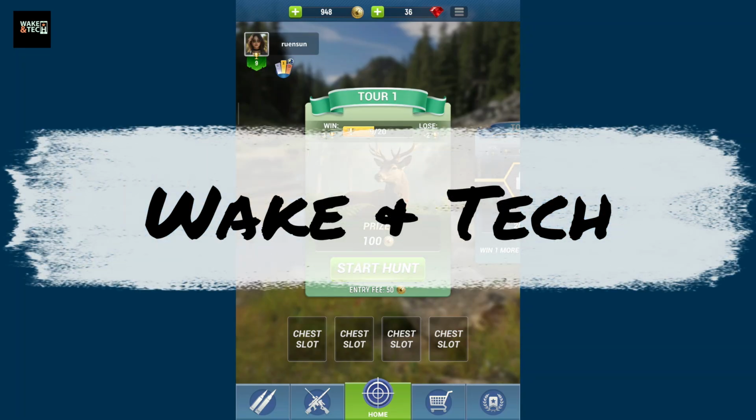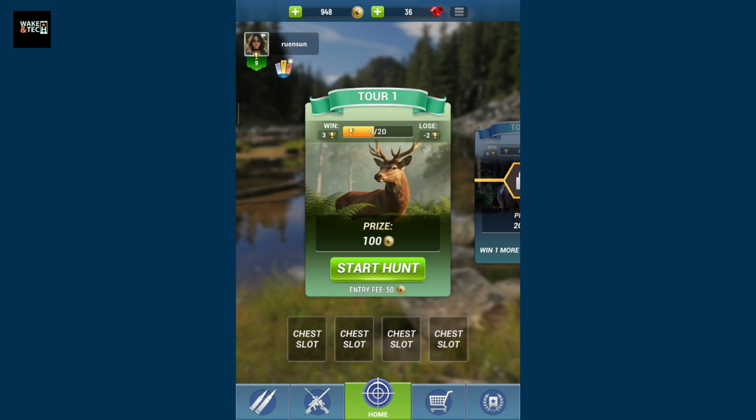If you are playing Hunting Sniper and finding that the game keeps crashing, freezing or suddenly closing, then here are some fixes you could go ahead and try out.